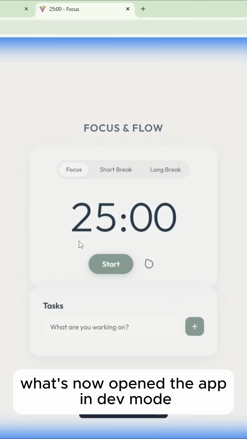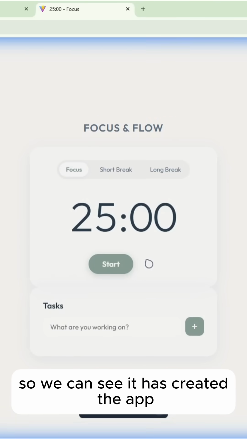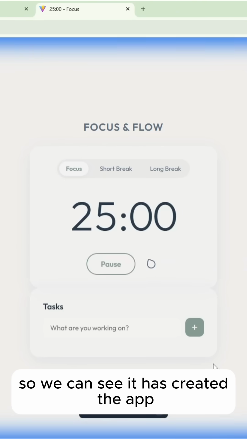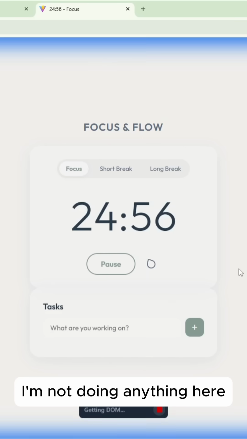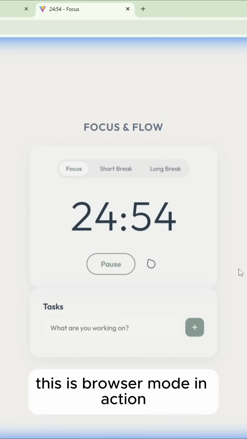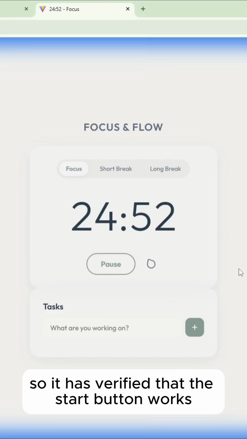Well, it's now opened the app in dev mode, so we can see it has created the app. It's now clicking on the start button to test the functionality. I'm not doing anything here. This is browser mode in action. So it has verified that the start button works.